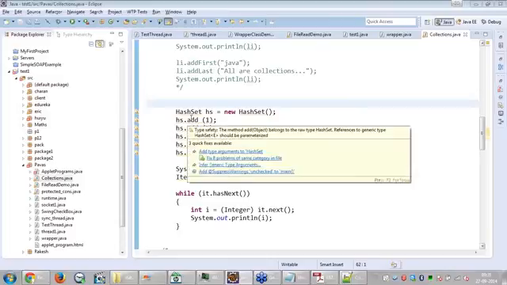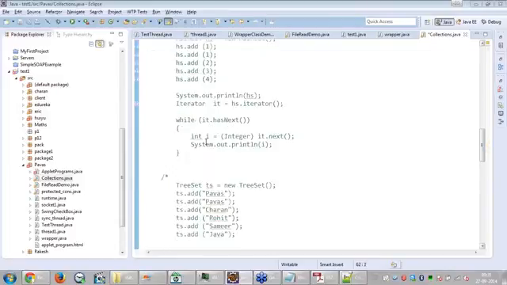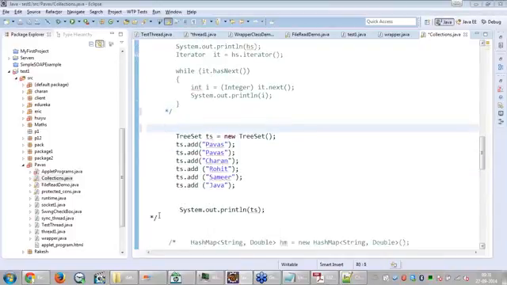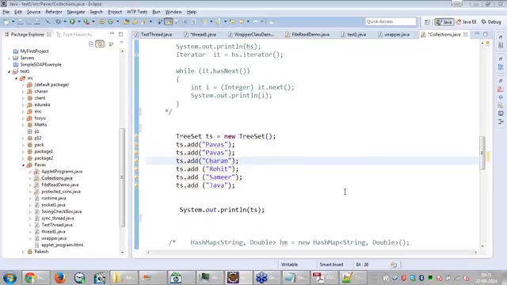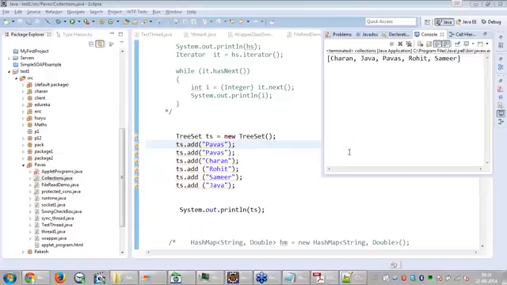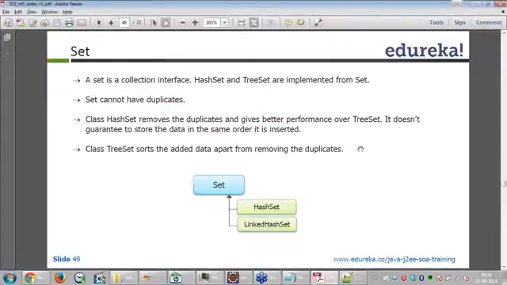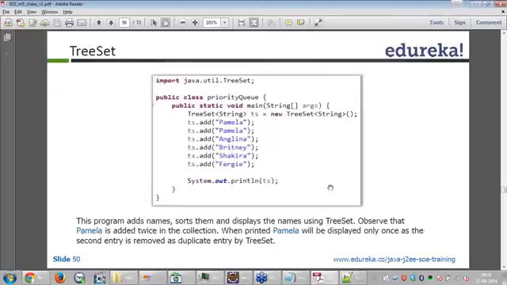Now let's look at tree set. As I said, tree set is the next version of hash set. It removes the duplicates and it sorts the data also. So can you tell me what might be the output of this program? Basically you have a set as an interface, and tree set and hash set all come from that. So if you look, set is an interface.